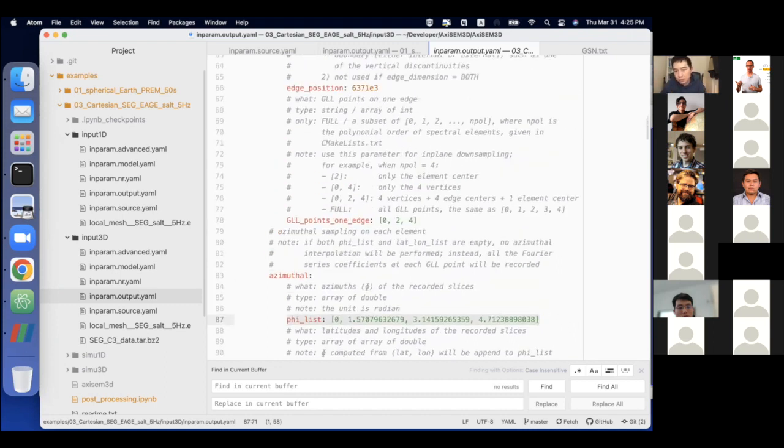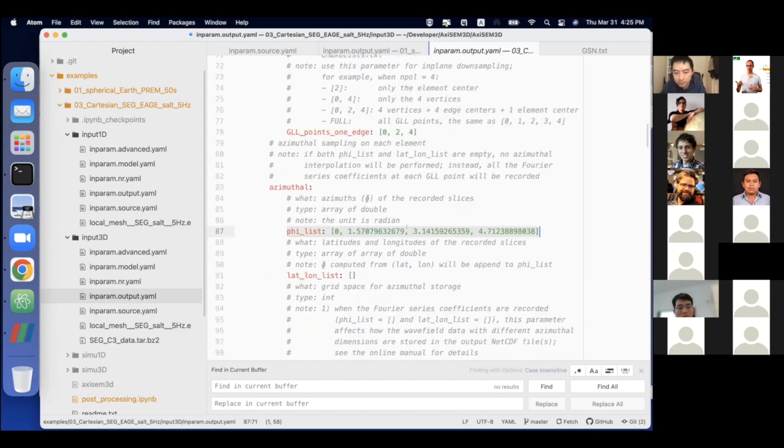And also you can choose how many GLL points you want. Maximally you can have 25. If you simulate the problem with 5 by 5 GLL points, which means the polynomial order of 4, you will maximally have 25 points in one element. And here I'm using 3 of them.